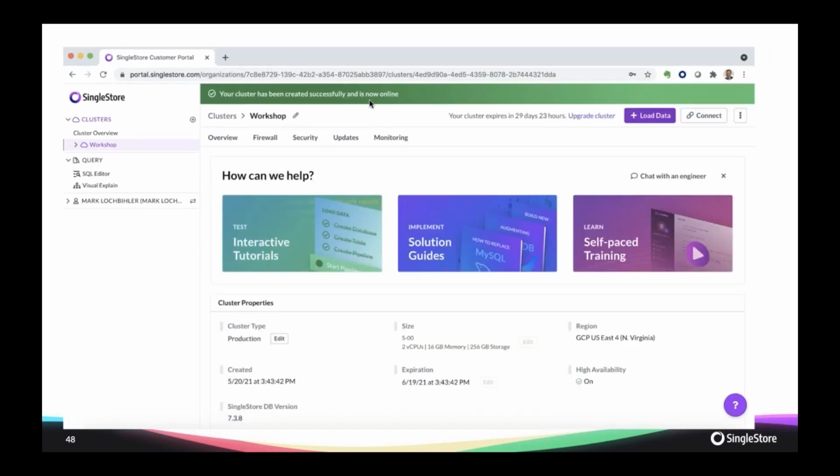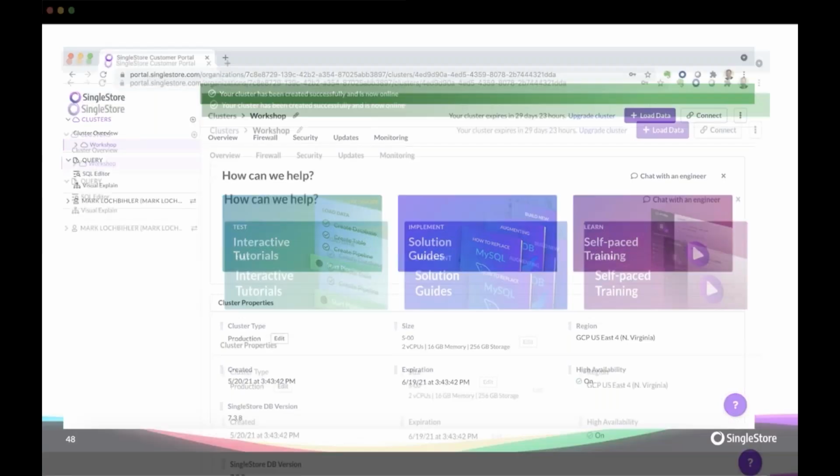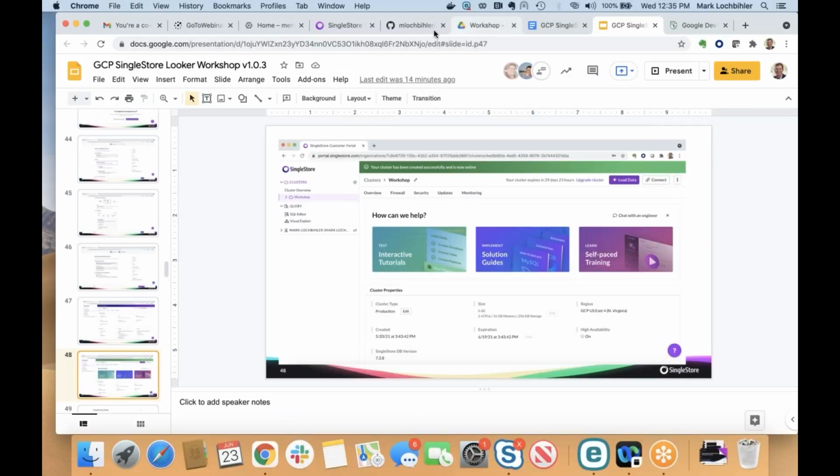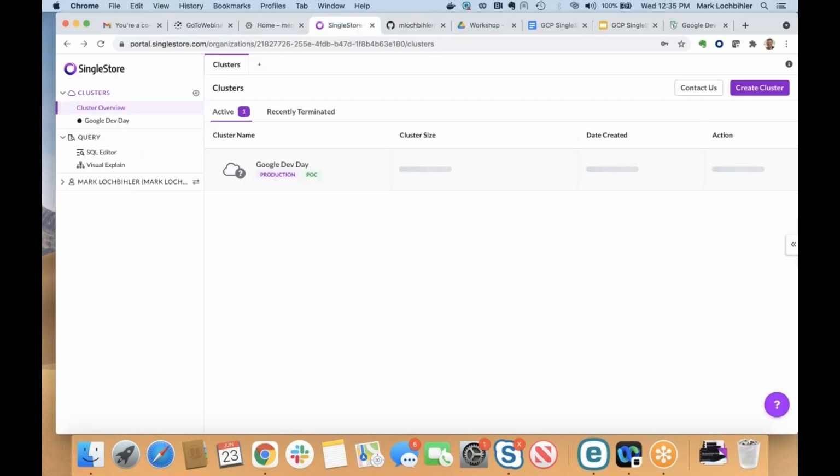Then you should get to this screen. Your cluster has been created successfully. So I'm going to show you this real quick in the portal, and you'll see what that should look like. And then you can obviously try that yourself.